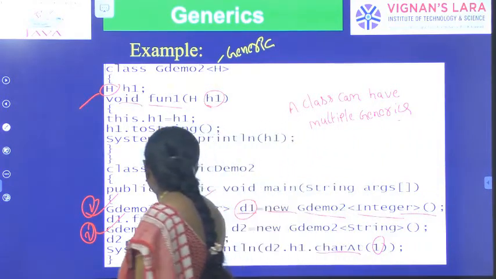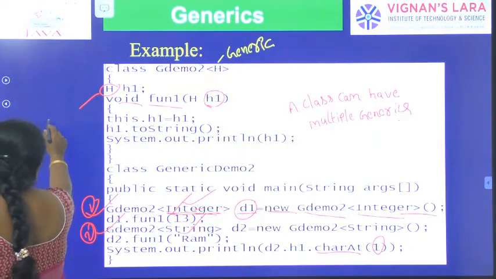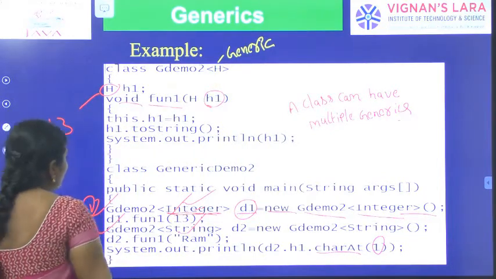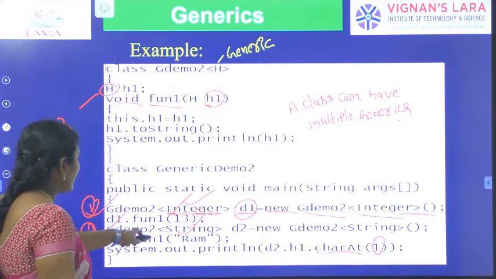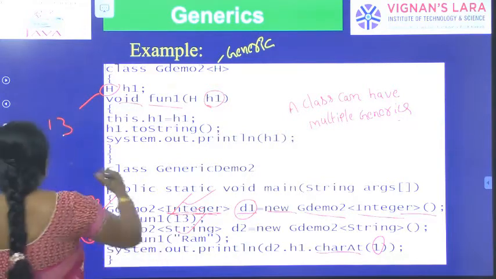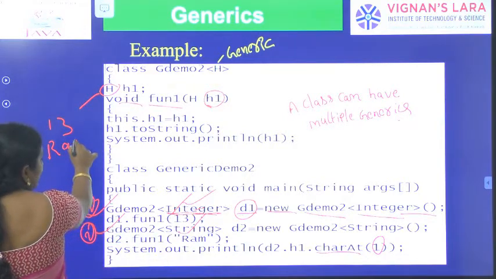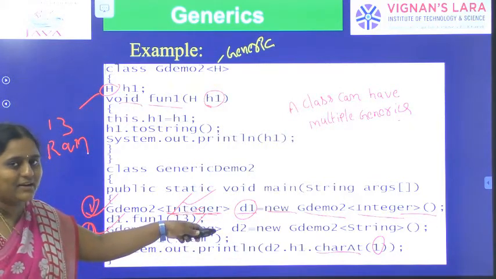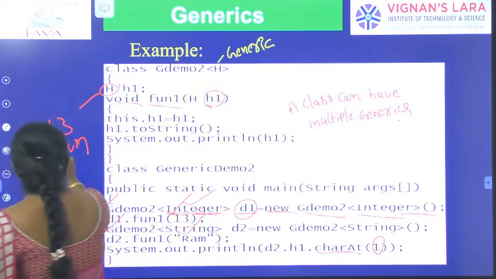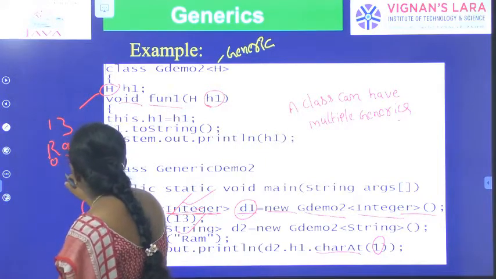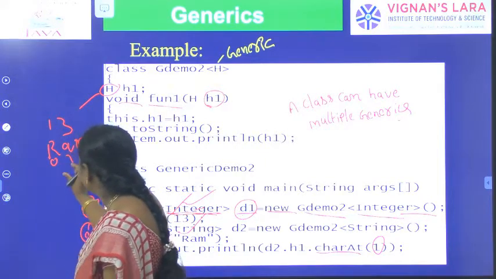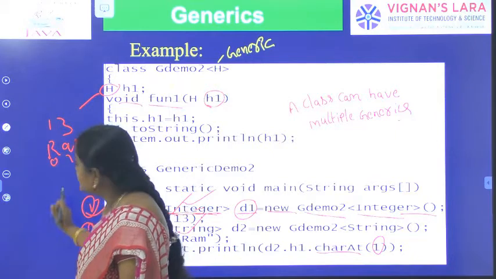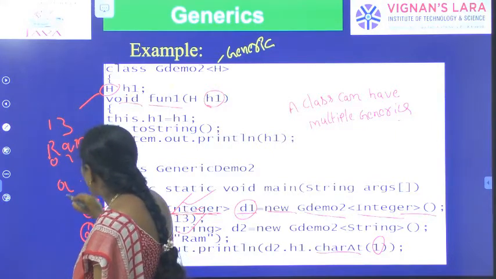So here d1.function1(13). First it prints 13. Next, System.out.println of d1.function1("raw"), it prints raw. After that, on the long string it prints charAt(1). The string index starts from 0, 1, 2, so the charAt method returns the character at a particular index of the string and prints it on the console.